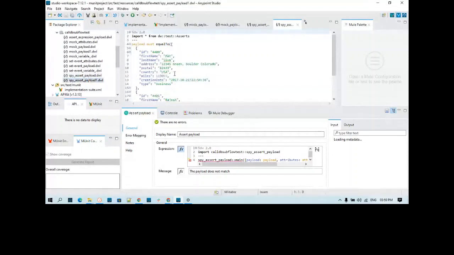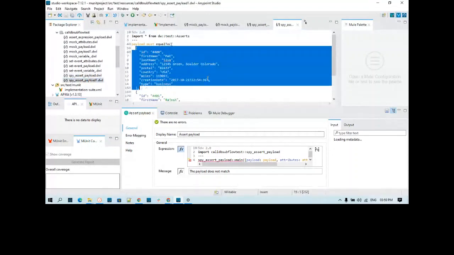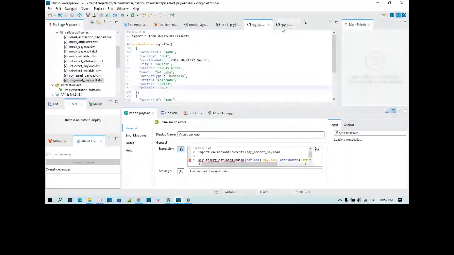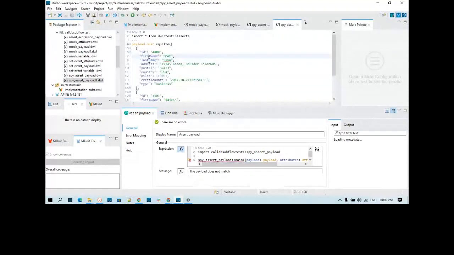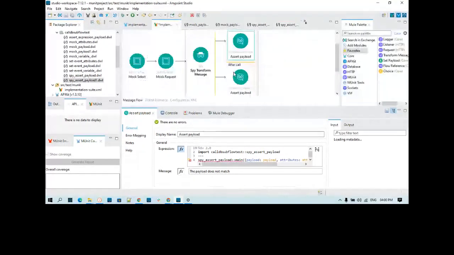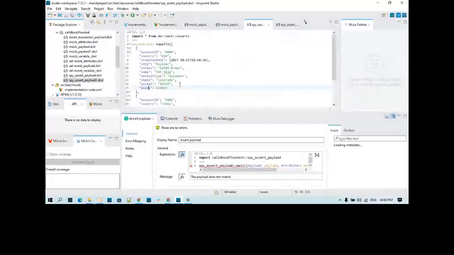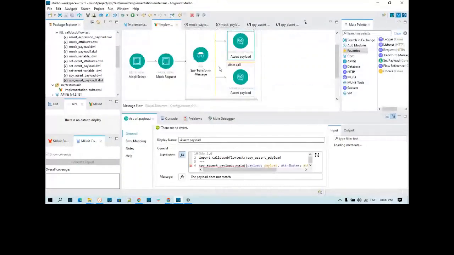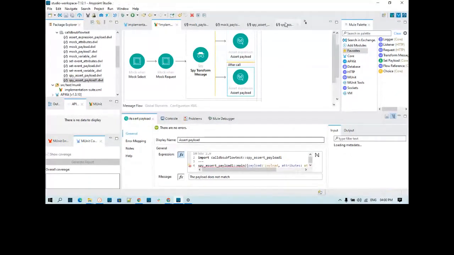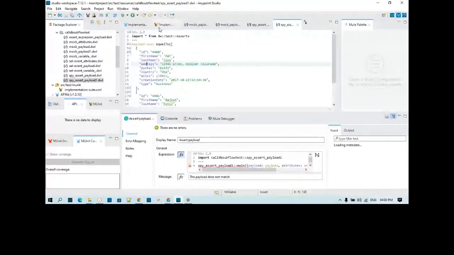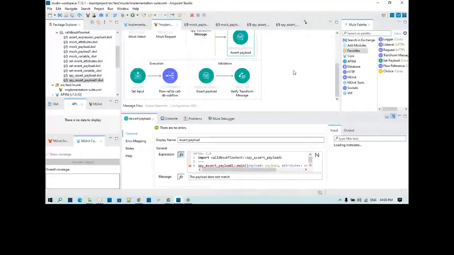If I see the second one, now it has changed a little bit. See, account ID, country, creation date, and here it is first name, last name, address. So what it has done is check that before coming to the DataWeave, my payload should be this, and after it has crossed the transform message, it should be this. So it is matching that. It is a spy on the transform message because we cannot mock it. We can only spy.